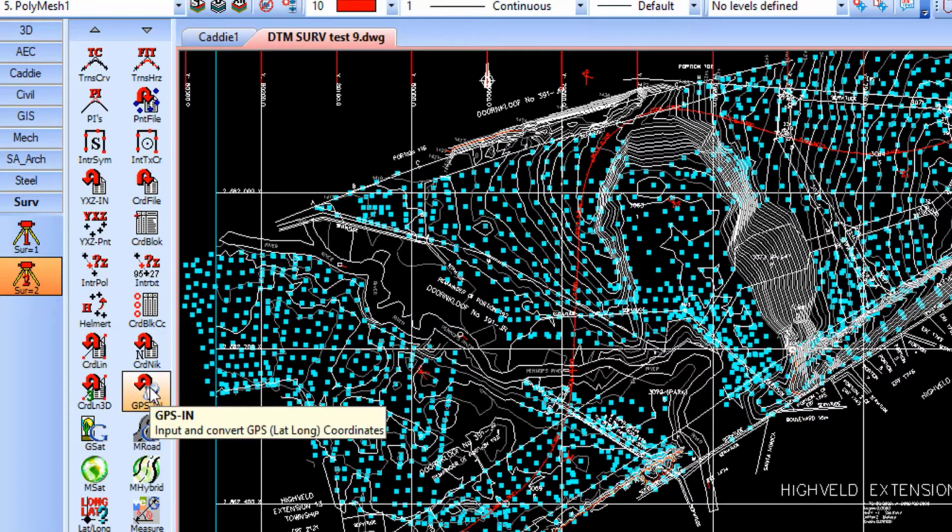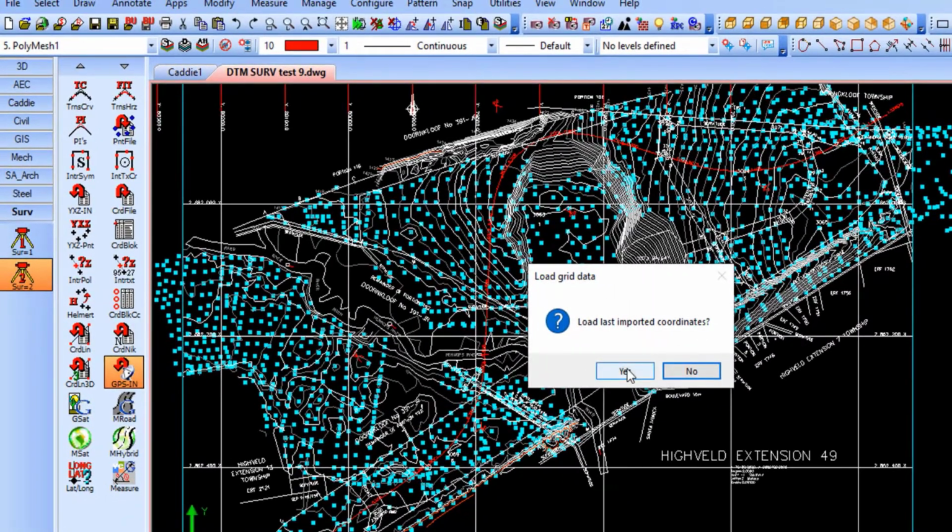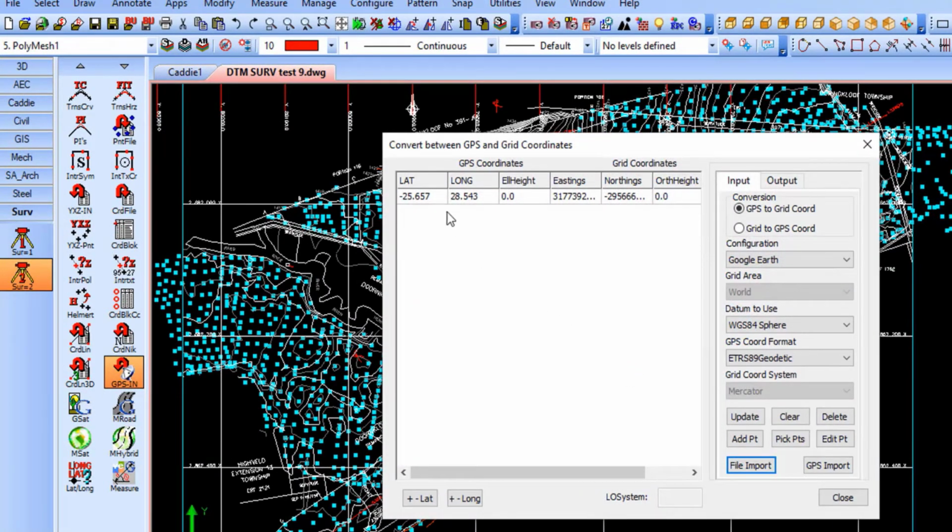You can do GPS in, meaning that you can load the GPS coordinates as I've spoken before, where you get a lat and a long. You can do a file import of them. It means GPS to grid coordinates. The configuration is Google Earth. The grid area is world. And what you then can do, you just load one lat and long coordinate, and you can actually project with GSAT, MRoads, or MSAT, or even hybrid drawings. Then you can also measure in that environment. But that is covered in the GIS webinar.